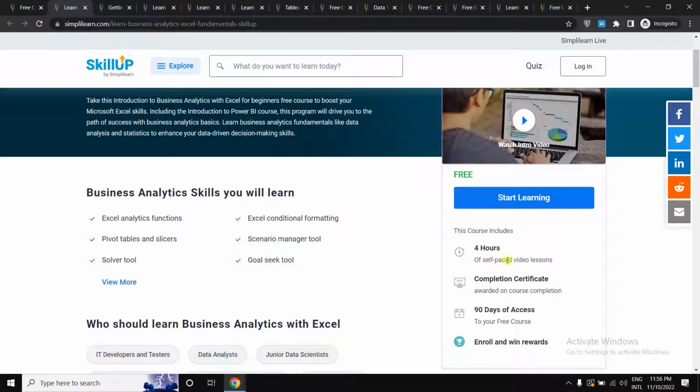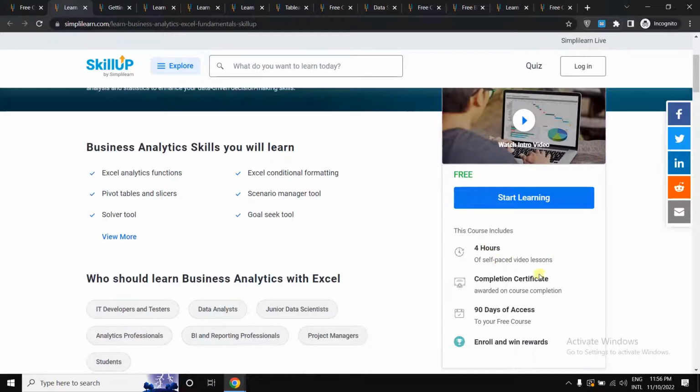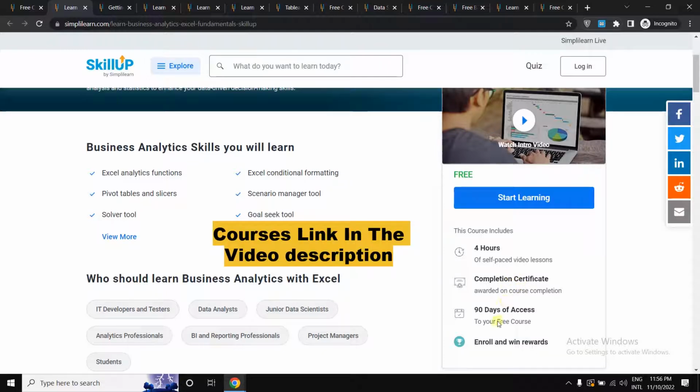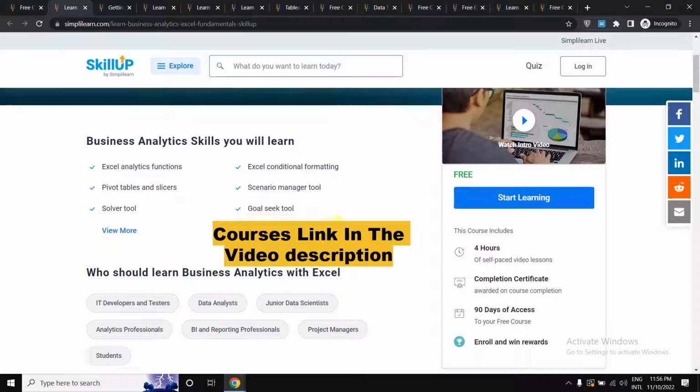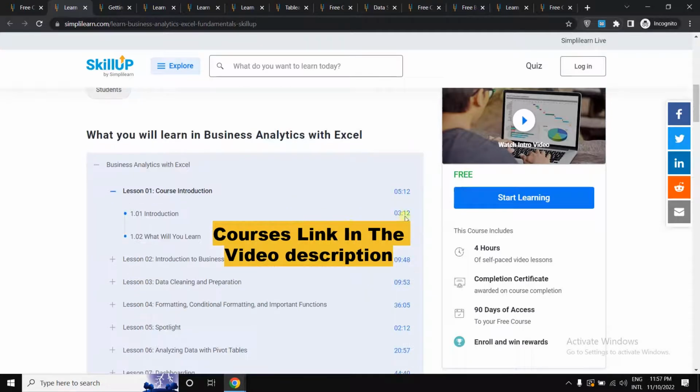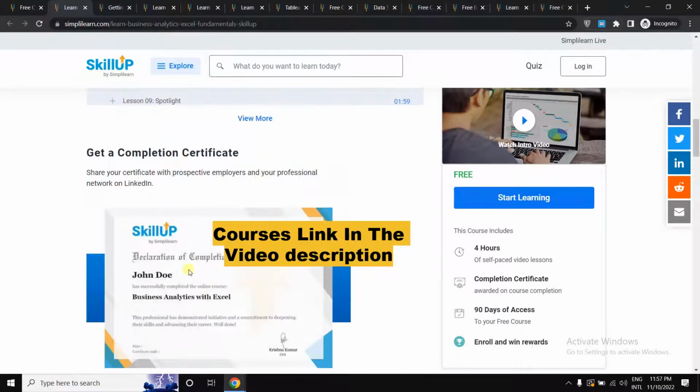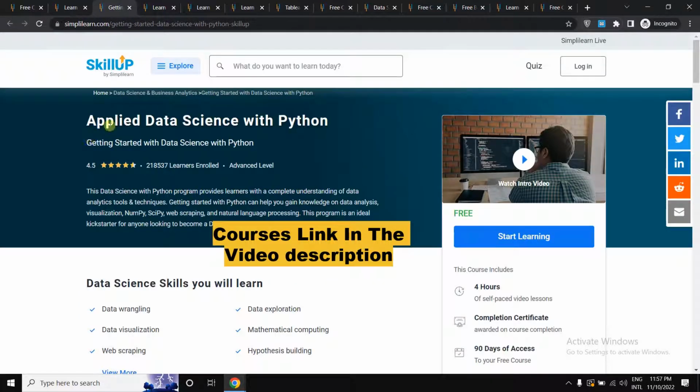So here you can see this is a 4 hour course. After completing this course, you will get your free certification of completion. And if you enroll in this course once, then you will get 90 days of free access. So you can enroll in this course right now, and after completing it you will get this kind of certification with your own name. So the second course that we have is Applied Data Science with Python.